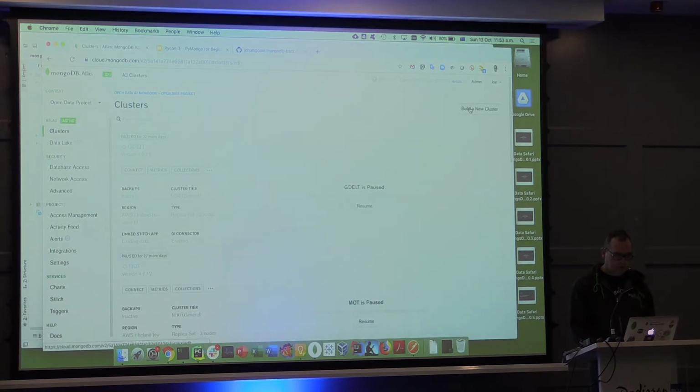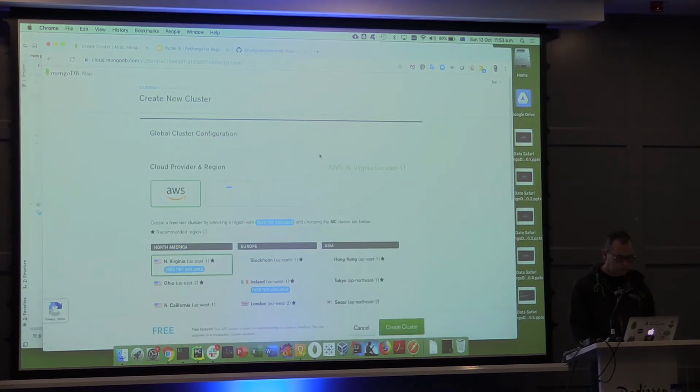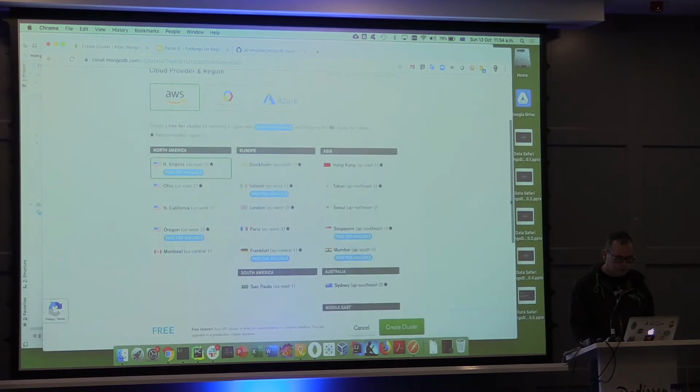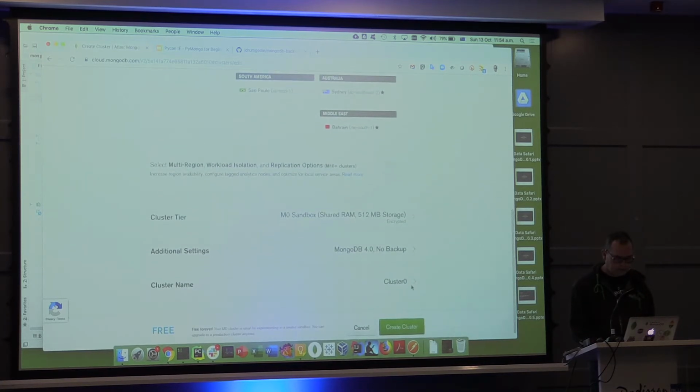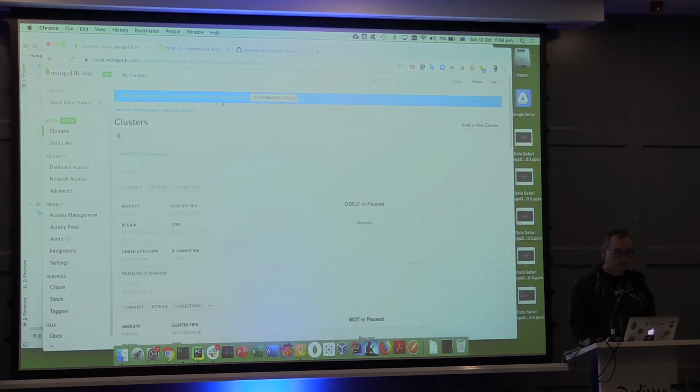So if you go build a new cluster, you can pick AWS, and you'll see that little blue chevron, free tier available in Ireland. And I'll go down, and it defaults to M0, so it's free tier, so I'll just change that to be free tier, and I'll create the cluster. And it'll just go off and do that cluster.